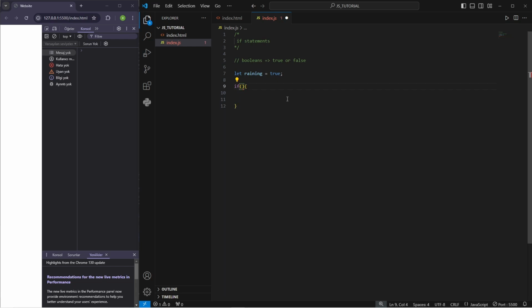So let's put the condition inside here. Let me first put true. So if true, when we look at the overall condition, as we can see, it is true. Okay. Now, if it is true, console.log, let me say, playing video games. Okay. Now, when I save it, as you can see, we print out this playing video games.